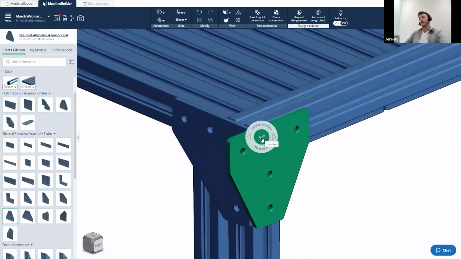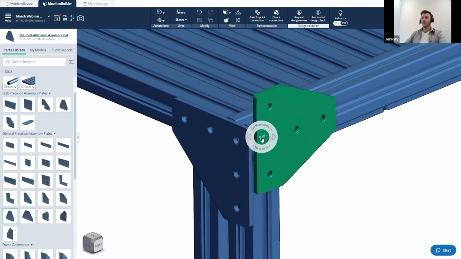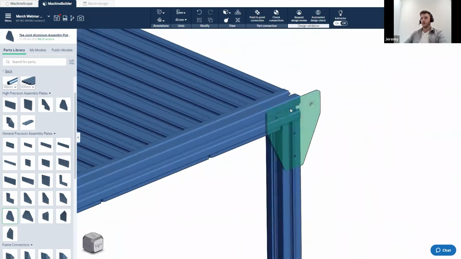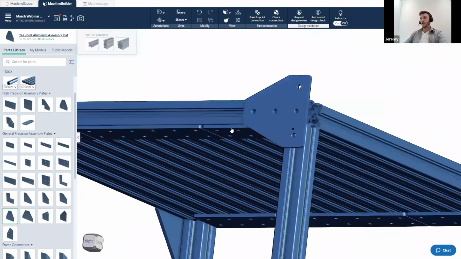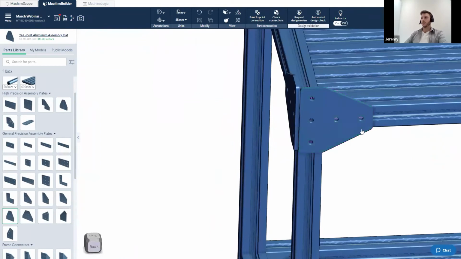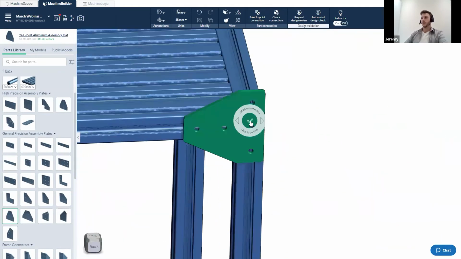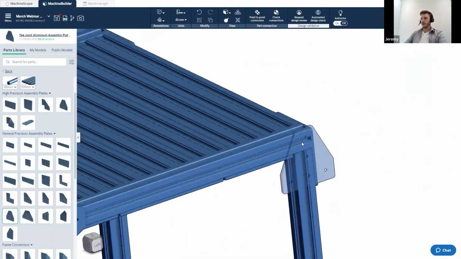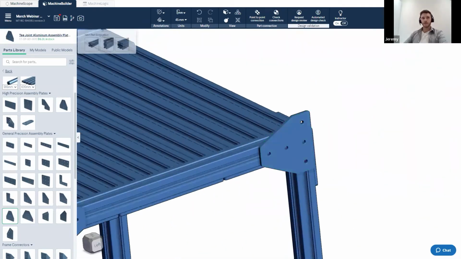As you can see, it does assume that this is the most likely orientation that I was looking for, but since I actually want to face the other way, I do have to press the arrow key to get the one that I want. Over here, I'll finish this up by doing the rest of the corners, and it does showcase as I go through this how easy it is and how fast it is to design in MachineBuilder. Add that over there, and one final plate in the corner over here.